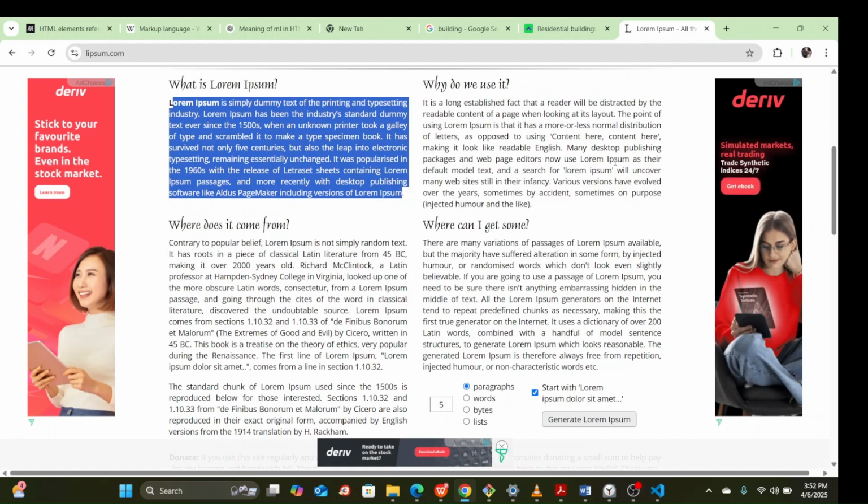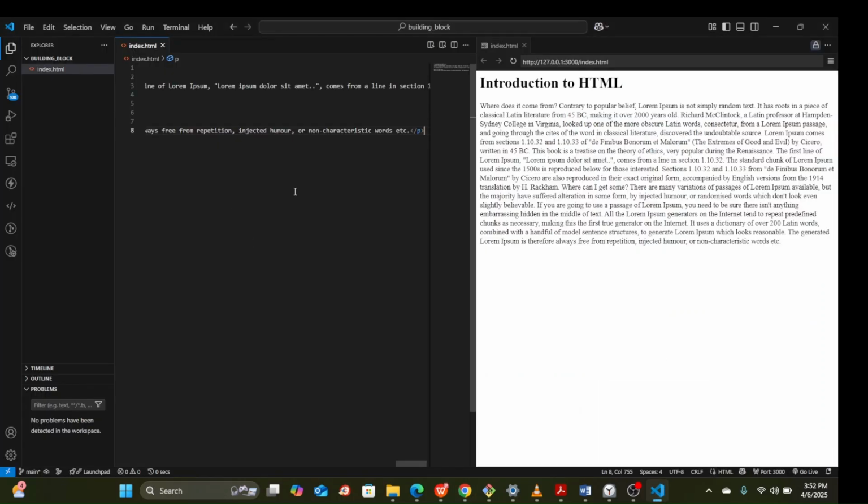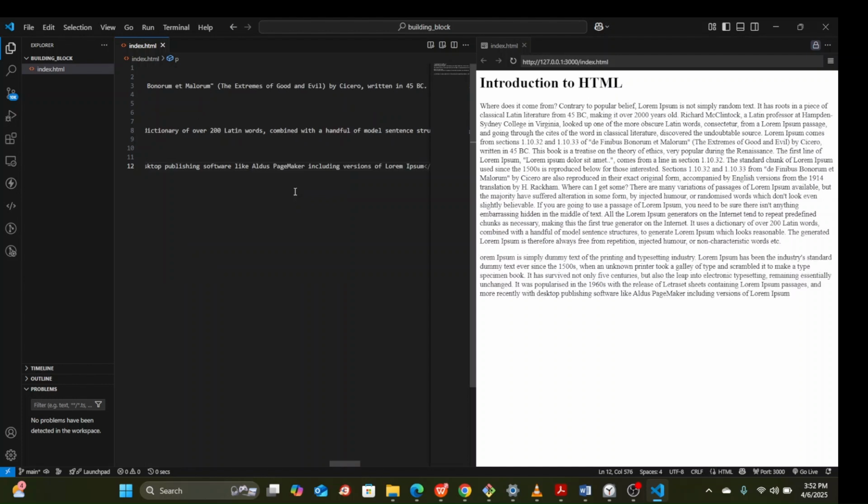Copy. Good. So let me go back to my VS Code. Let me write another paragraph, then paste it in between. Good. Can you see now? This is the second paragraph, and you can see the space.